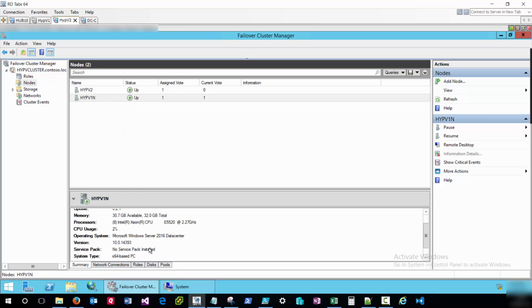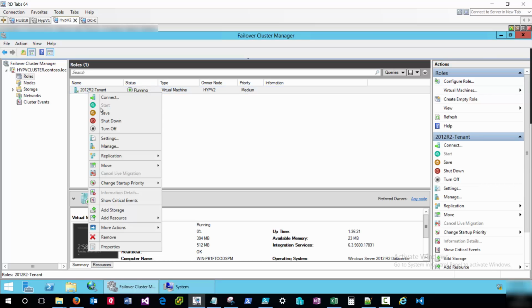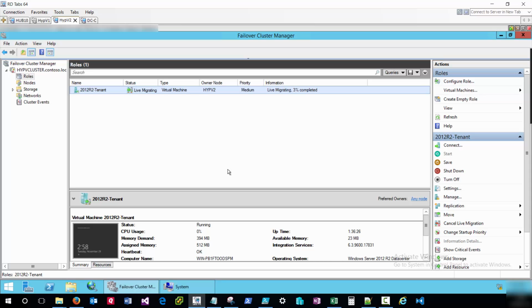And Hype-V1N is an eligible node back in my cluster. As you can see down here, operating Microsoft Windows Server 2016 Data Center with Nano Server Edition. As I had my networking stack re-provisioned back exactly the way it was before when it was 2012 R2, the same virtual switches and IPs are all in place. So we can complete this with the ultimate test of seeing if we can live migrate this 2012 R2 tenant VM back to that Nano server. And there you have it.